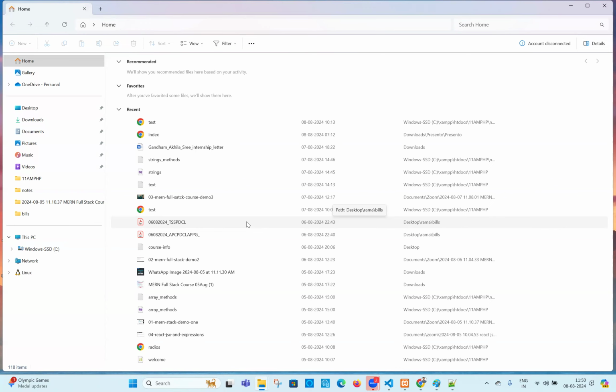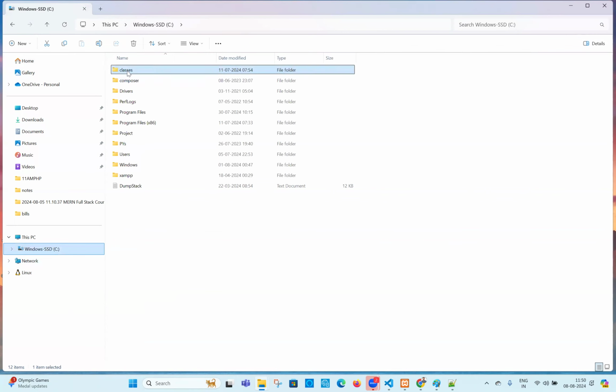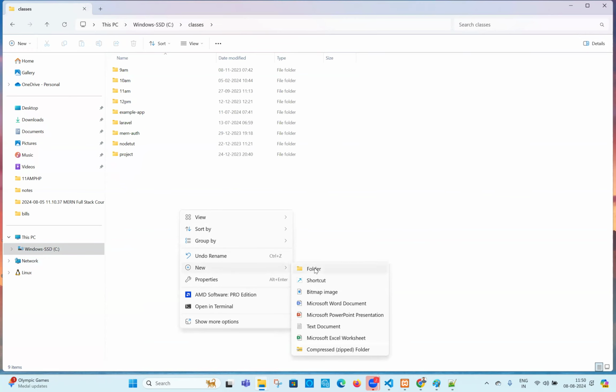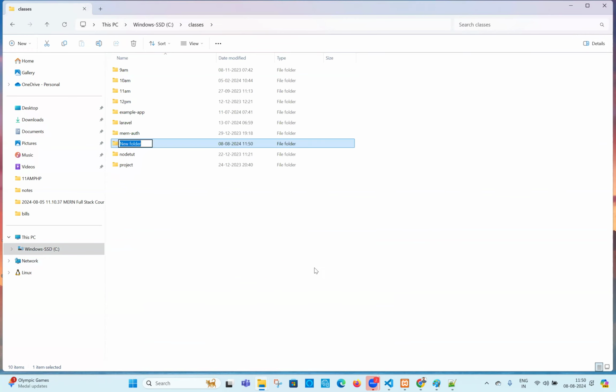Let me do one thing. Let me go to my C drive. I have one folder, classes. I'm maintaining all the classes folder here. Let us create one folder, because I want to keep all my files in this folder.